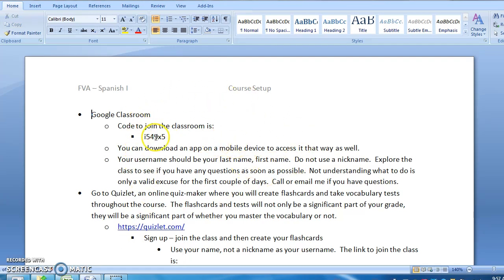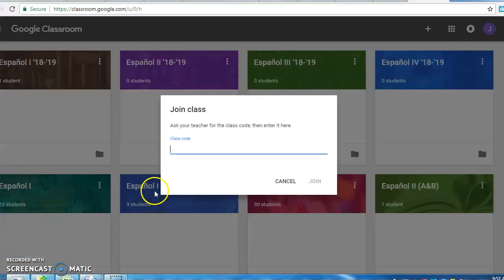So if you're Spanish 1, I will have sent you a course setup letter, which also is in It's Learning, and also I'm going to post it in the Google Classroom, but I will email this to all of you. You copy this, and then you go back to the Classroom and you paste the code here and join.